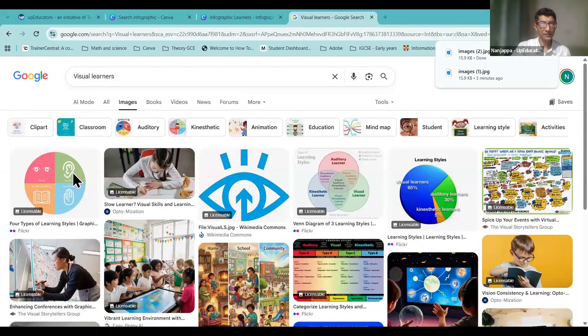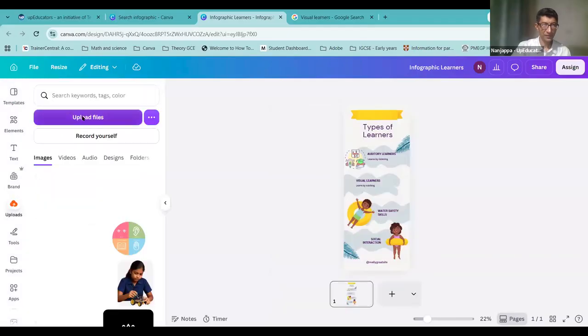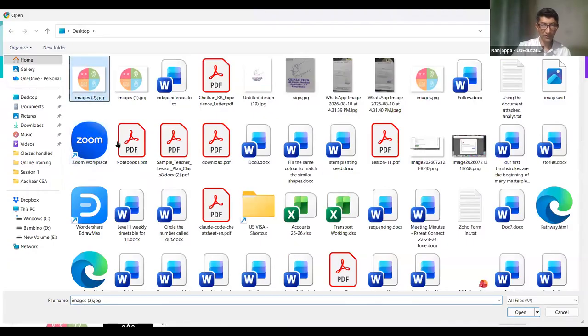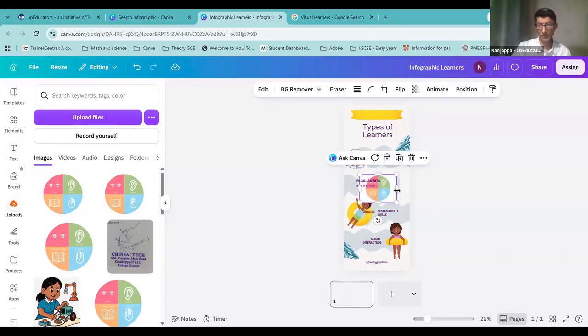And then please come into Canva. You need to come to uploads, upload files, select the file that you just downloaded. The file comes up here. Then double click on the file. You'll see that the file comes here. You can place it and resize the file.